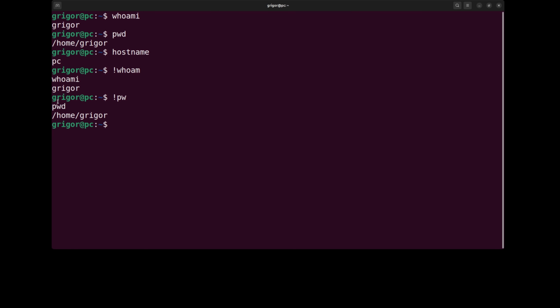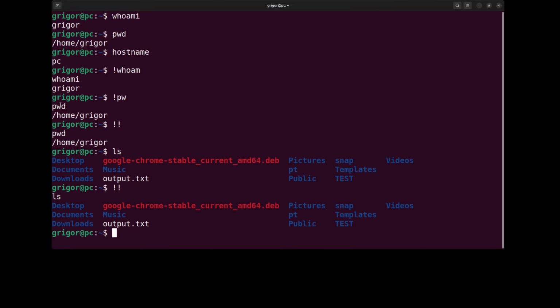You can rerun the last command using 2 exclamation marks. Last command, for example, ls, 2 exclamation marks, ls.